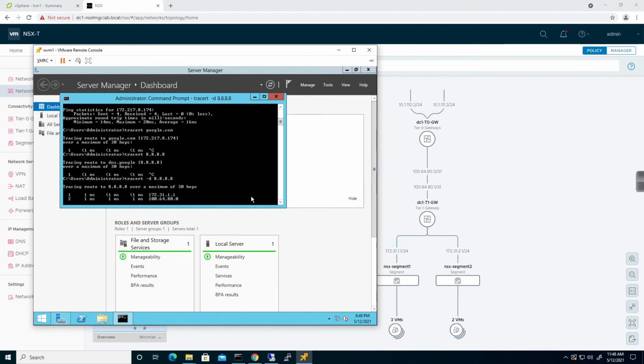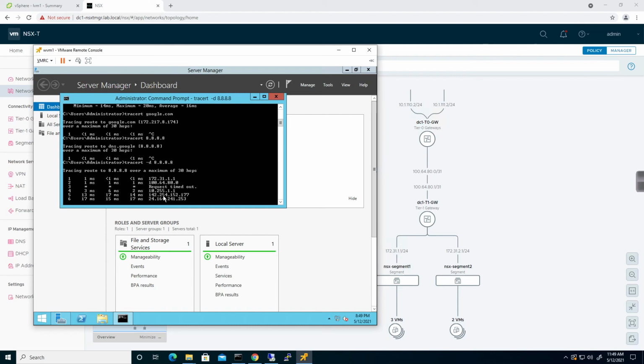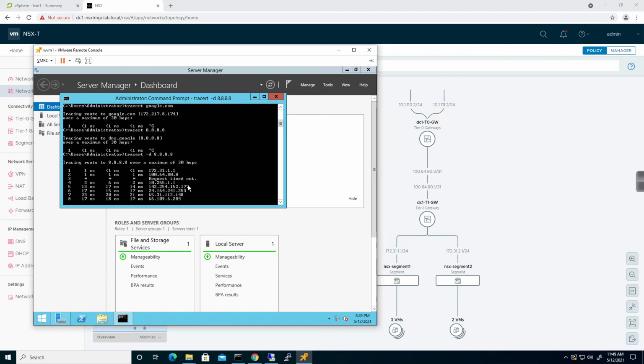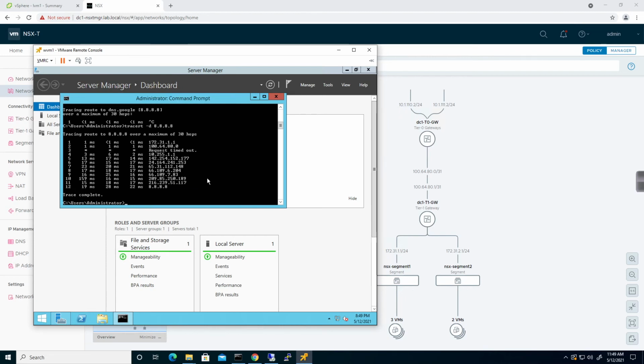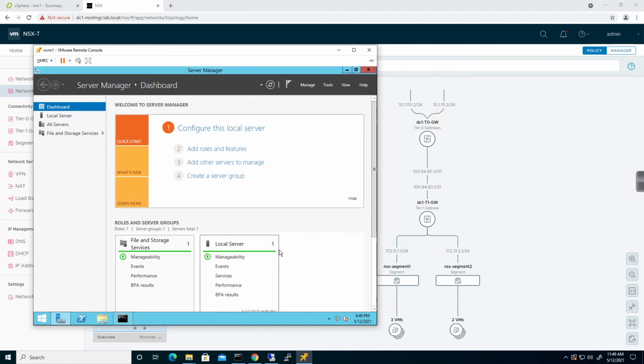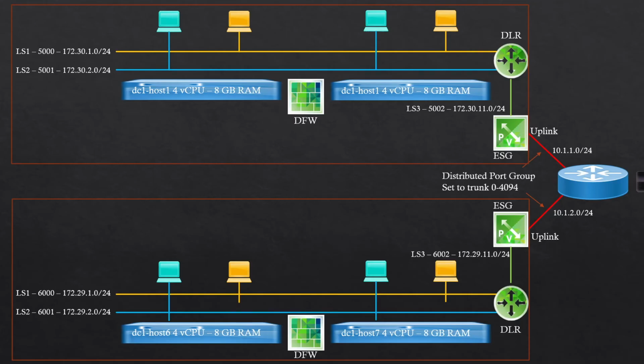So here's my default gateway. There's the transit link between my tier 1 gateway and my tier 0 gateway. Then I go up to my next hop, which is the router, 10.1.1.10. Some of that stuff isn't being translated. There's one of my subnets, and then it goes out to the internet. So it's working the way that it's supposed to. Everything's looking pretty good. I do have reachability to the internet, which is awesome. This is going to allow me to test a lot of the cool features that come into play with NSX.